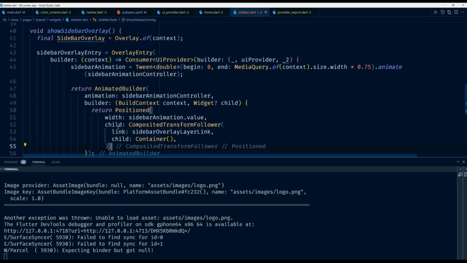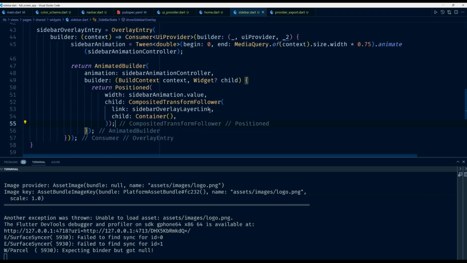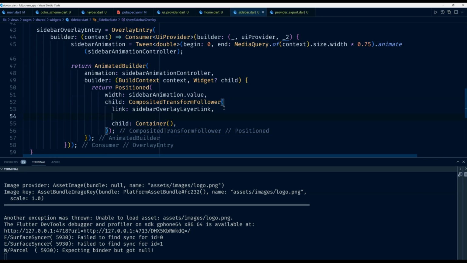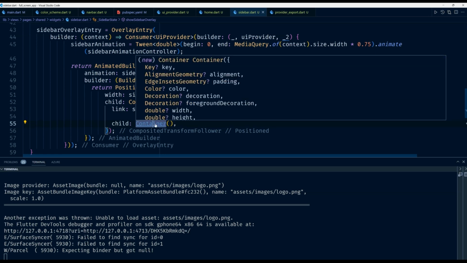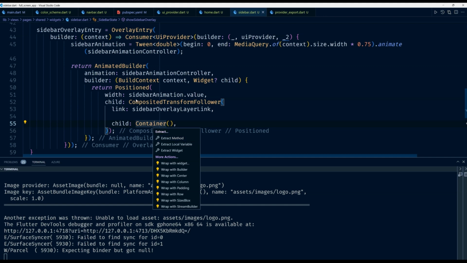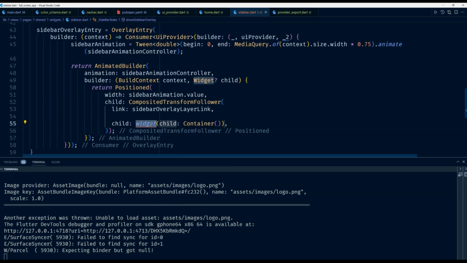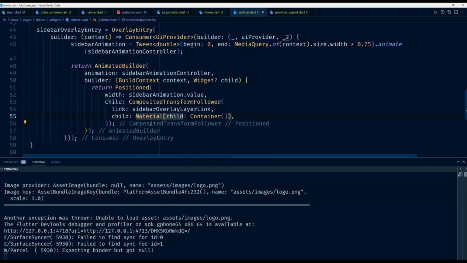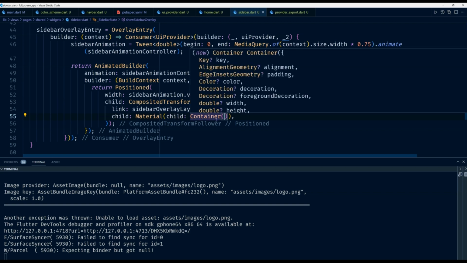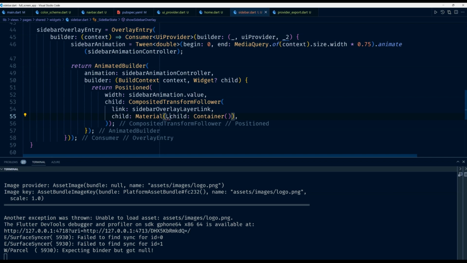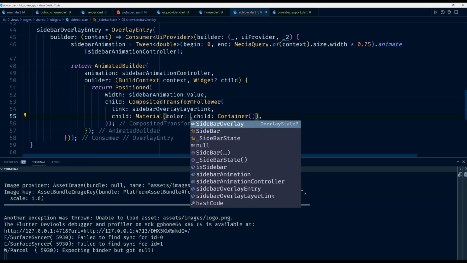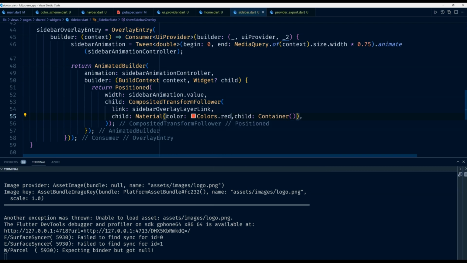If I were to tokenize that and save, and another thing I'm going to have for this container is the... before I return container, I think I have to, before I get into container, instead of having container as my child of the composite transform follower, I'm going to have another widget, and it's going to be material. All right. And then material is going to have a child, and that child is going to be now the container. Right. And what I can do, I'm going to have color for this material. So I'm just going to have a color, and it's going to be, for now, Colors.red, so that we can see what we are doing.